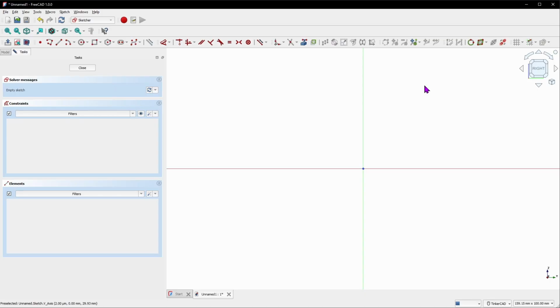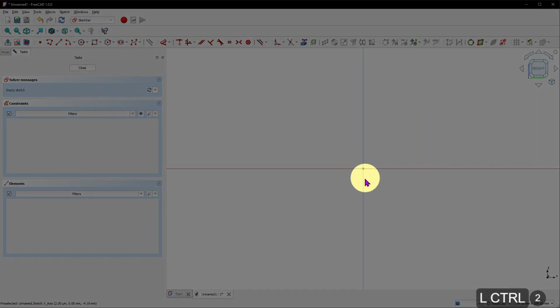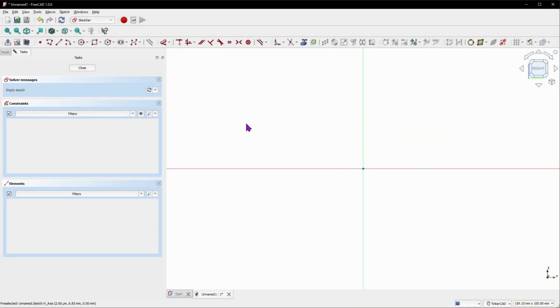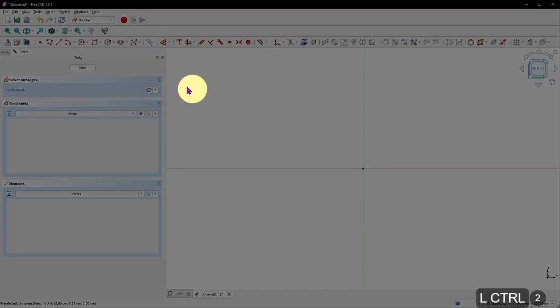Let's just take a quick tour of what we're looking at. So this dot right here in the middle is called the origin of the sketch. And then the green line and the red line are axes. And those will change depending on your orientation. But if you look down here in the corner, you can see which ones are which. Now you're going to create circles, arcs, lines, rectangles, things like that, by using these options up here on the toolbar. These are the actual elements of your sketch.